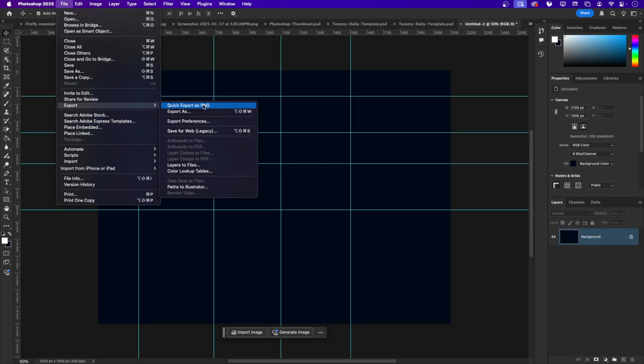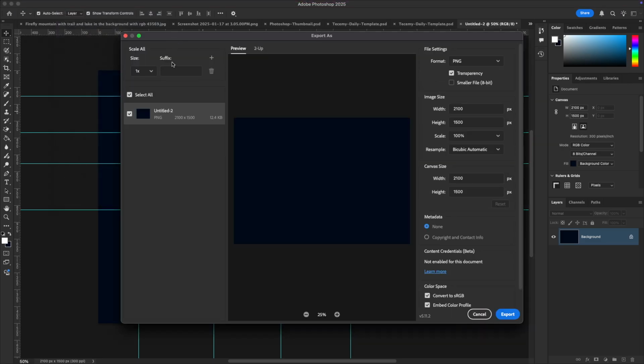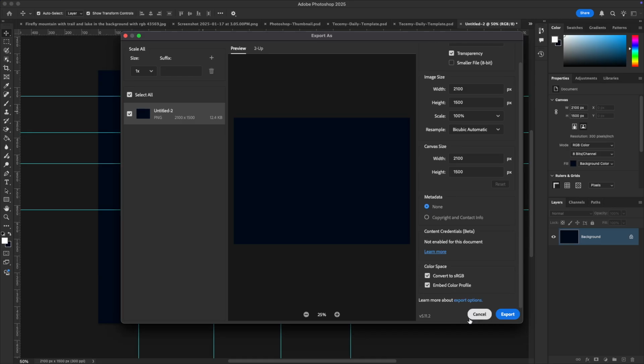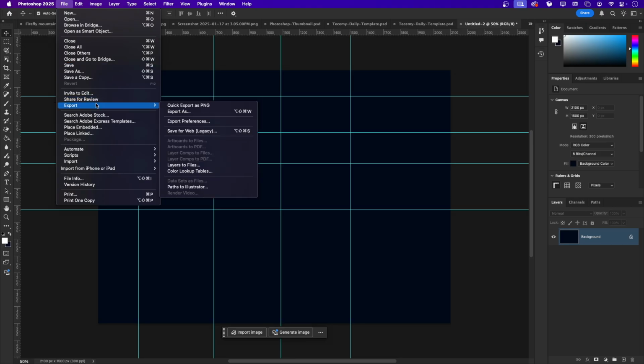So quick export as PNG, or export as. This basically gives you the ability to export into different formats. You can have the size here, you can scale, you can put metadata in there and do export there. Now, I've always used the web legacy. That's just the way I've always been with Photoshop, but you can obviously use this. That's fine as well. I mean, they do the same thing.